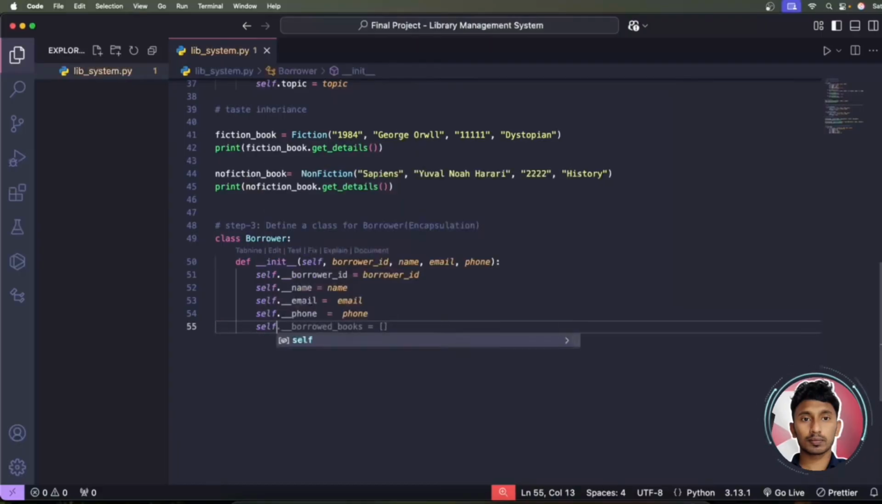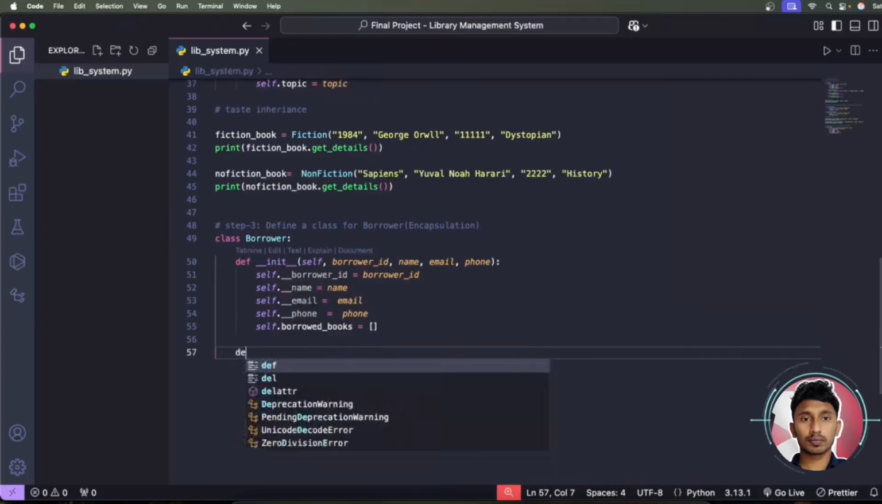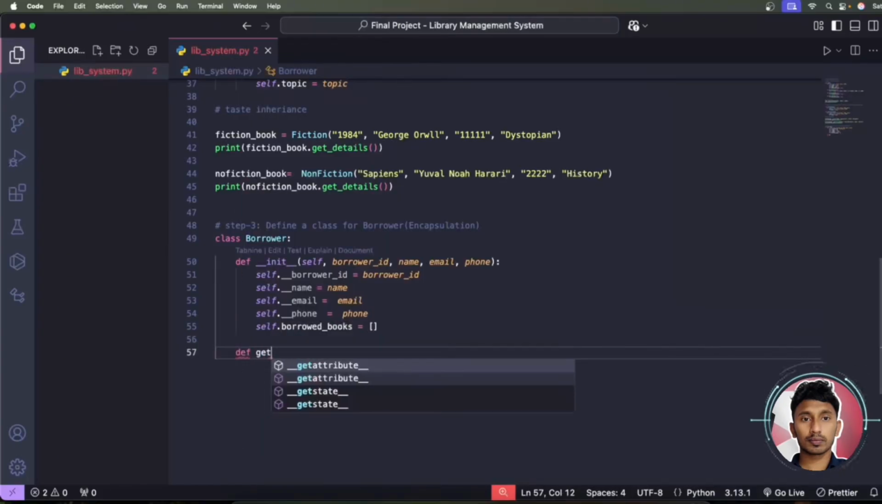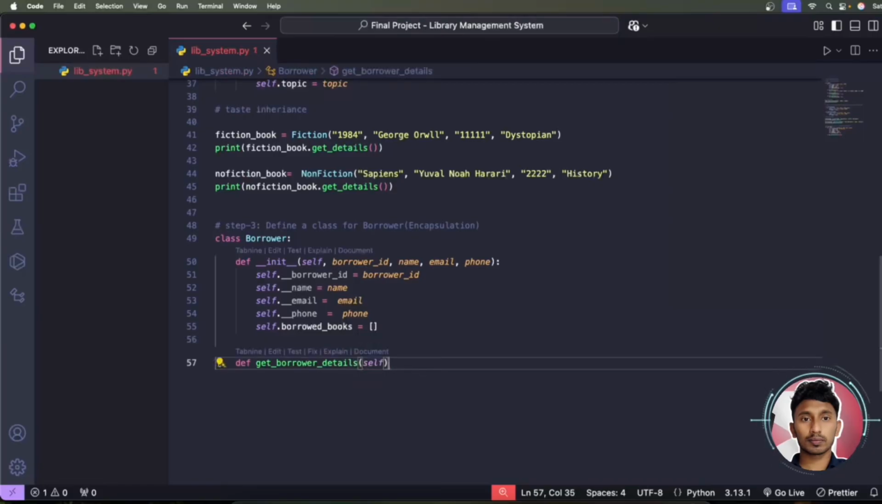So we'll define self.borrowed_books, and here it will be a list. Okay, so this is tracking the borrowed books. The next thing is that we'll have to define another method, that is get_borrower_details. Okay, details, and this will take self, and here we can simply return multiple things.